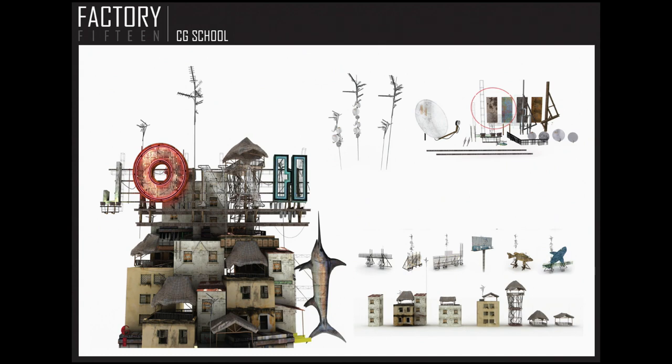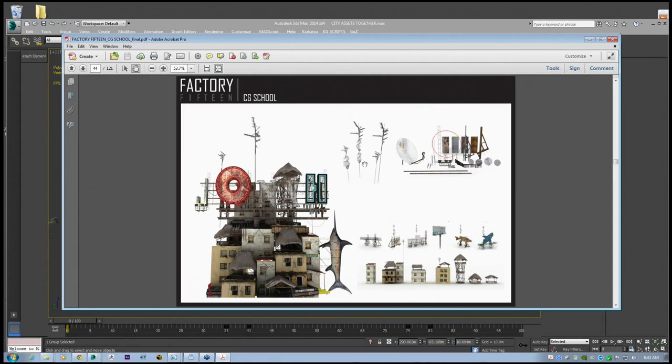So were there any other questions about any of the assets created for the city areas? Anything online, Jeff? Cool. Okay.